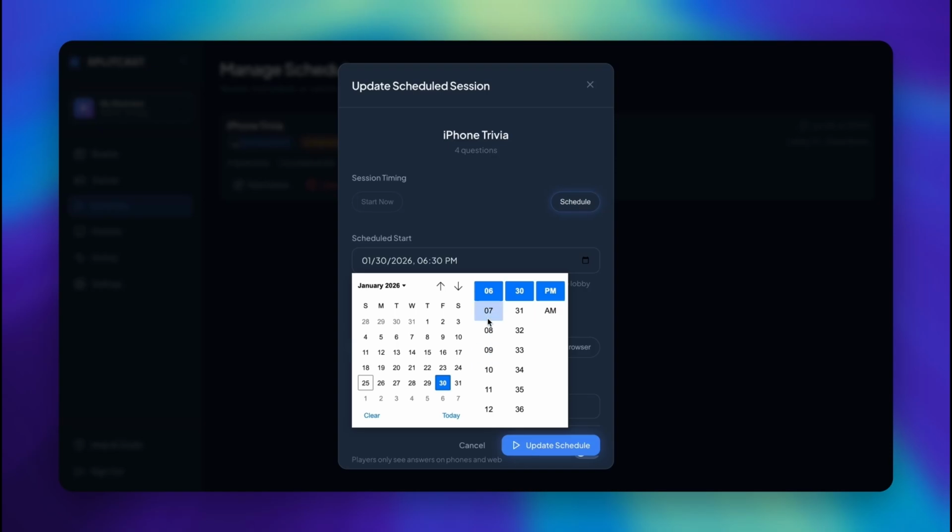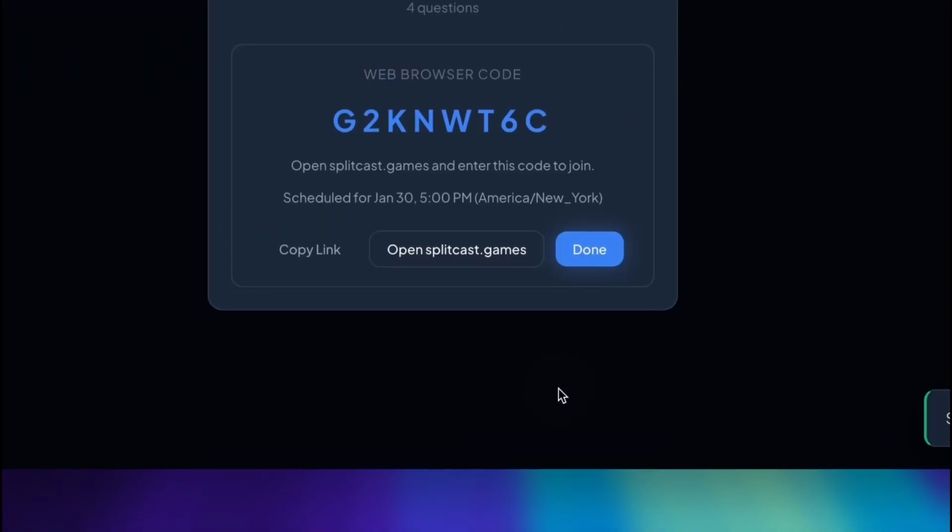You've learned how to edit, reschedule, and cancel scheduled sessions. Next, we'll explore the Community tab, where you can browse games created by other users and find inspiration for your own.